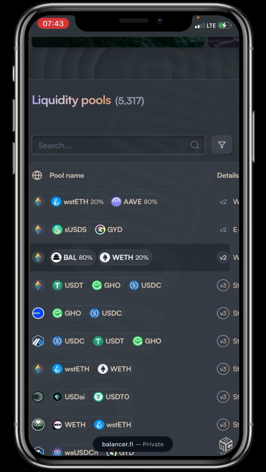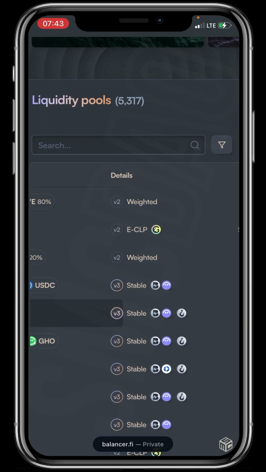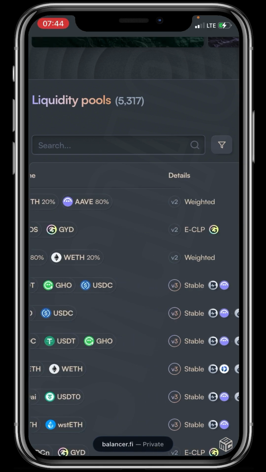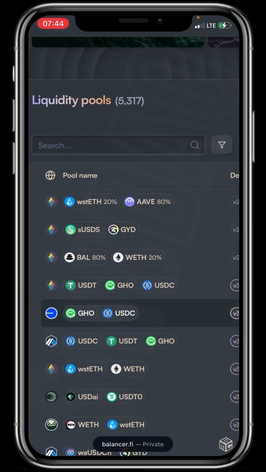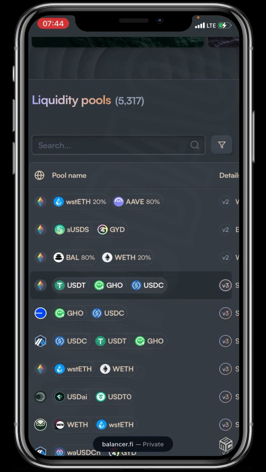Then there is the enhanced liquidity pool. This is an advanced pool designed for better efficiency, that is the ECLP, which means less capital, more trading efficiency, while stable pools are designed for tokens with similar value, like USDC and DAI pools. If you're just starting, I suggest you start investing in stable pools first, and also start by investing a small amount before moving to the ECLP pools. That's the enhanced concentrated liquidity pools.